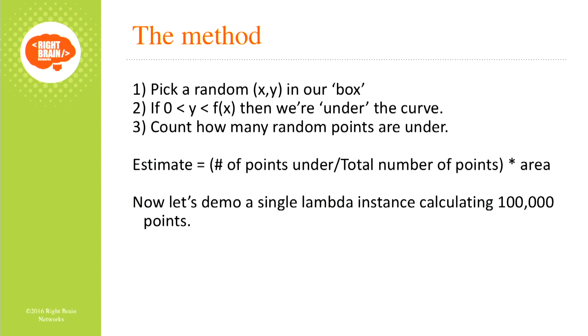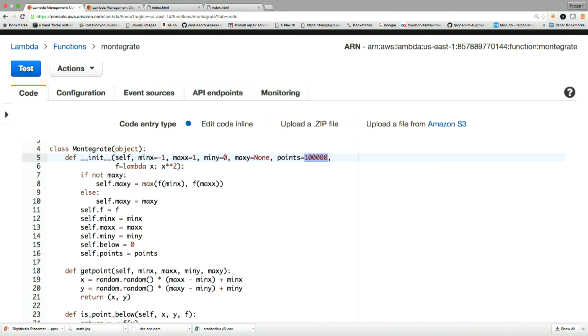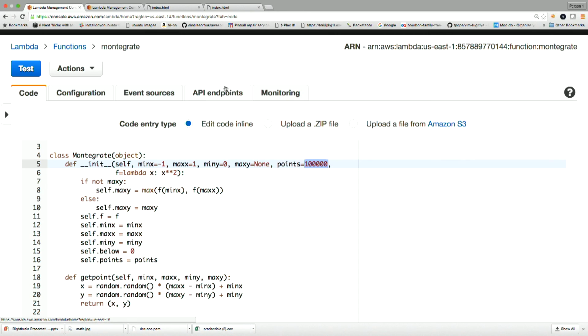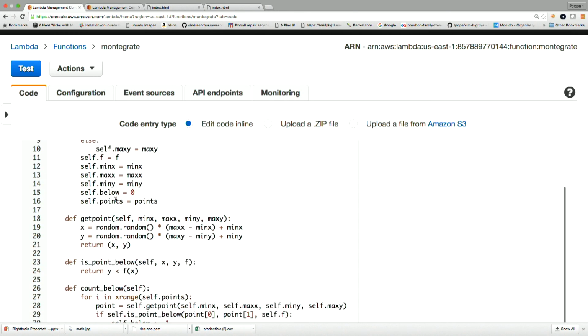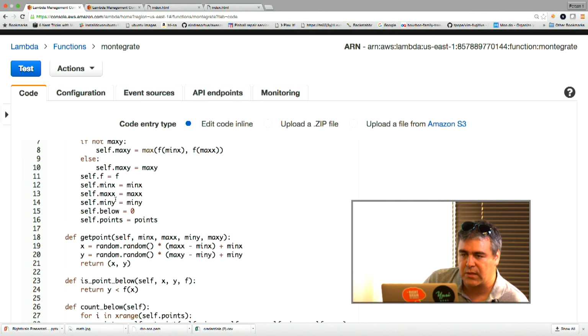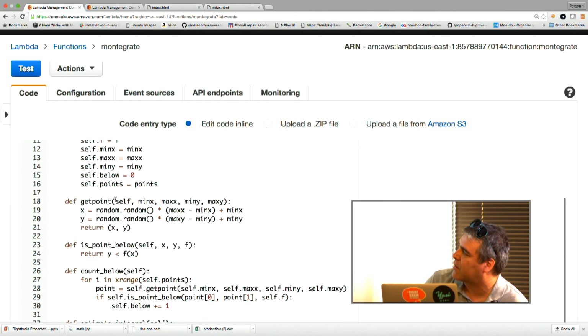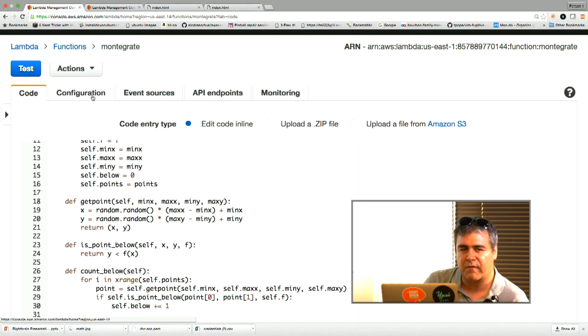Let's try this demo, a single Lambda instance calculating 100,000 points. It's really impressive to me how quickly this works. So, that's Slack, we don't want that. We'll get there later. So here, we have the Montegrate function, using Monte Carlo to integrate. I can get into the Python, not planning on it, but basically what we're doing here is iteratively taking 1,000 points and just keeping a count of how many of them are above and how many of them are below and the total amount.